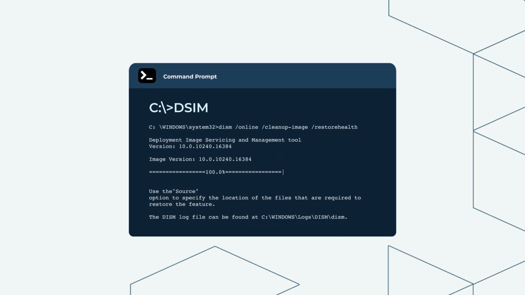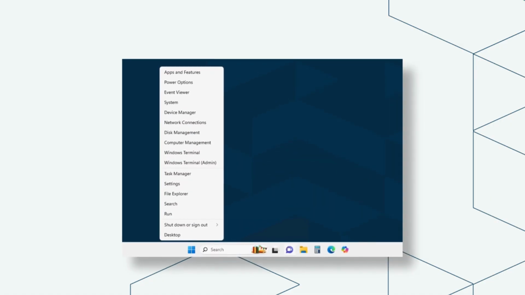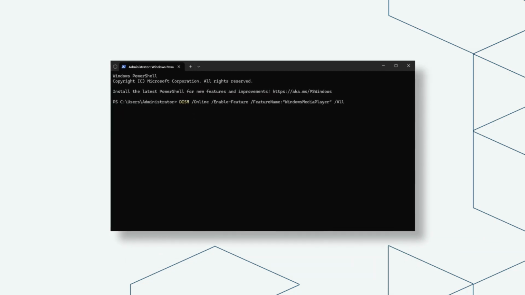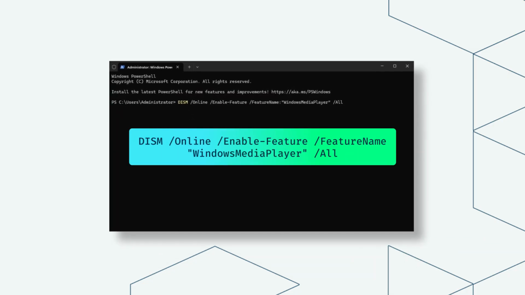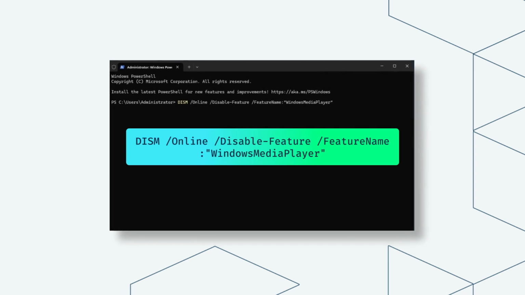Method 3. DISM tool. For system-wide changes, use the Deployment Image Servicing and Management tool, or DISM. Open the WinX menu with Win+X and select Terminal Admin. Run this command to install the app, and this one to uninstall it.